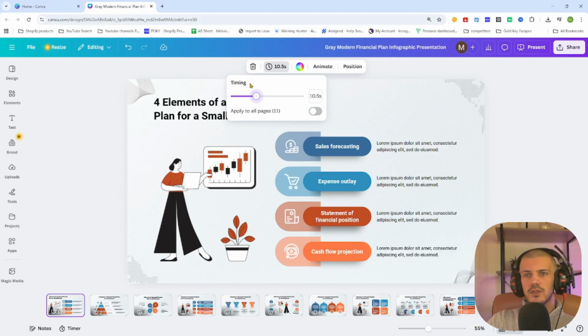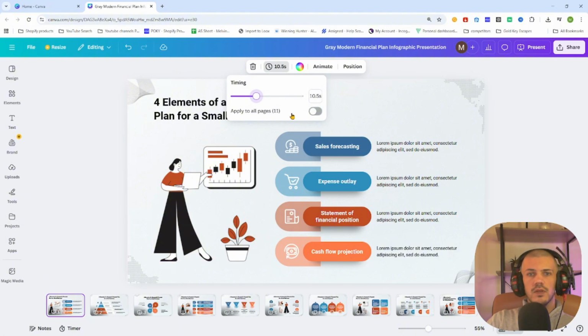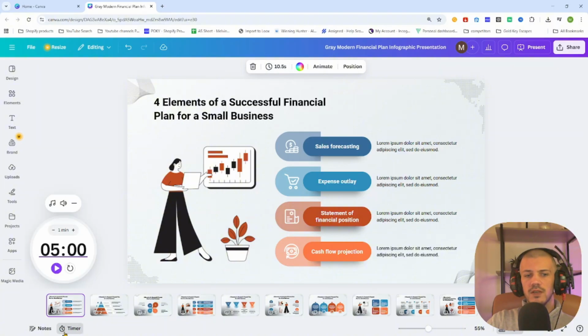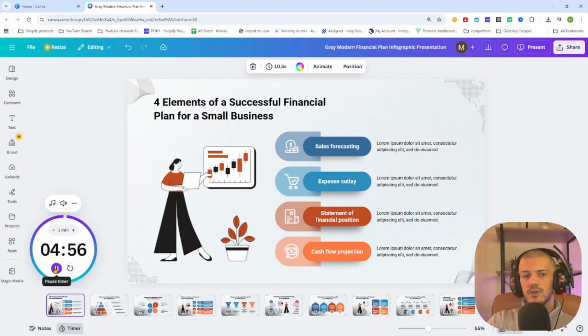I would suggest to set a timing for each different page, because every page has different information to tell about. So if you would like to match the timing with the duration of your narrative for each page, then you can use the timer option. As you can see, if I click on show timer, then this timer will be popping up. Now if you want to see how long you will take to tell about this slide, then you can simply click on play, start telling about it, and once you are finished, then you can press pause.